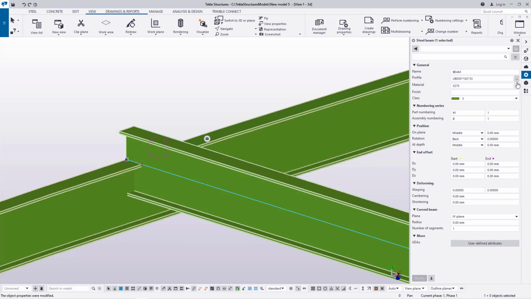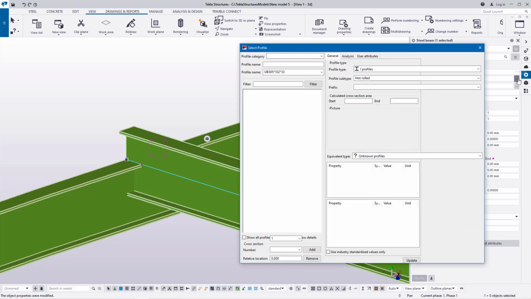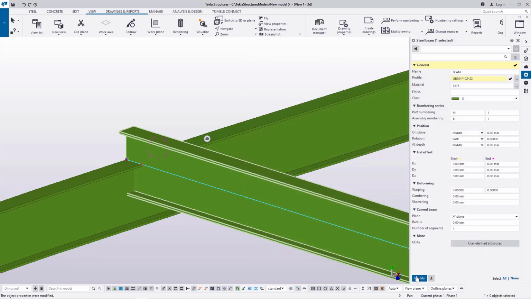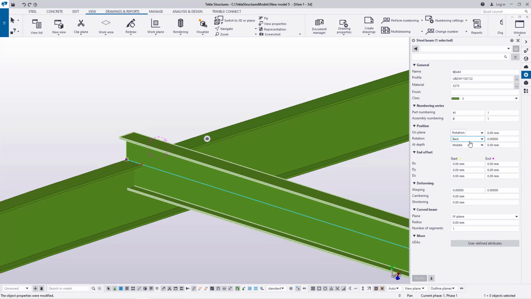I'll double click on it, then I'll come to this radio button here and click on it. This will take me to the catalog, profile catalog. In here I'll be able to change or pick a different beam size. I'll pick 254 here and pick on that. I'll pick apply, and do the same thing. I'll come to position here.